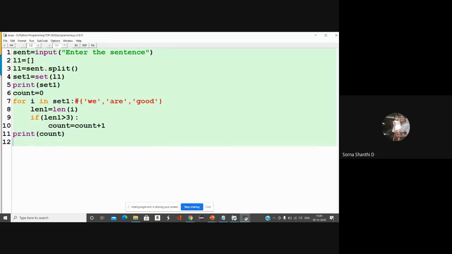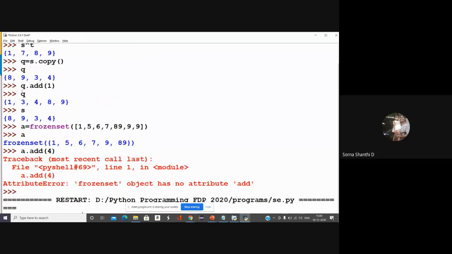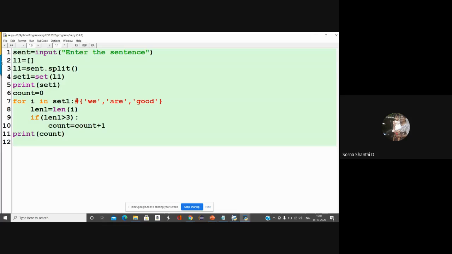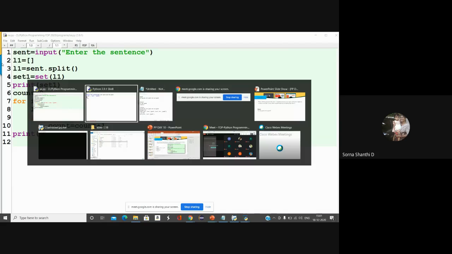Okay, I've saved it. I will run it. Oh my god, Control L. So enter the sentence. We'll write we are good. Are we good? So this is the set which doesn't contain duplicates. Duplicates are being removed and the count value is 1. So any sentence I give, the correct answer will be fetched over here. Okay, so this is a very simple example for set.